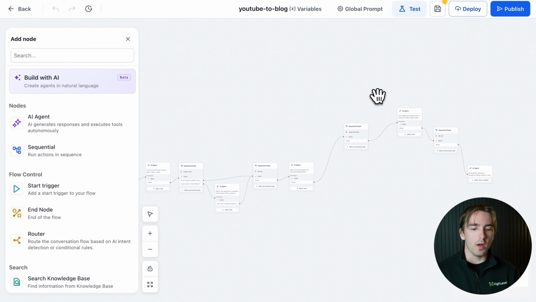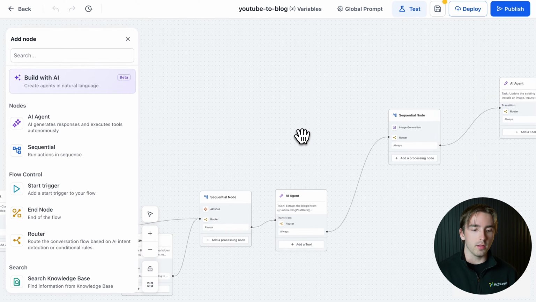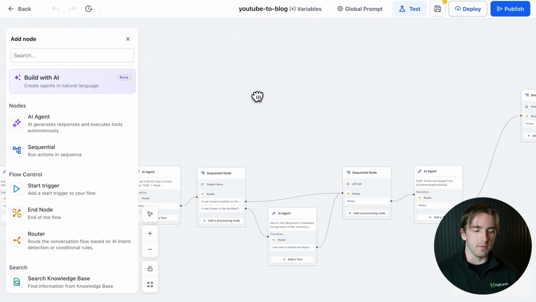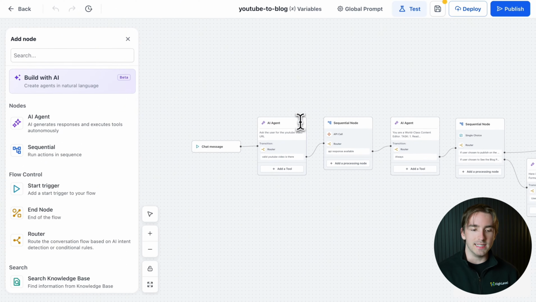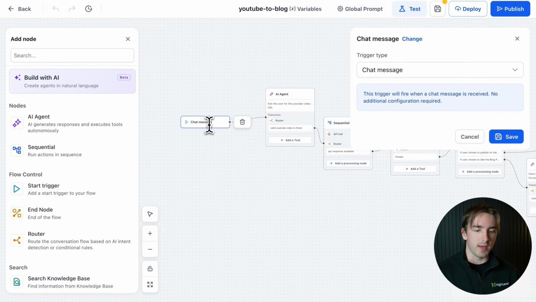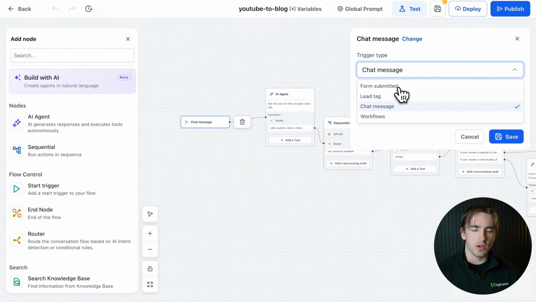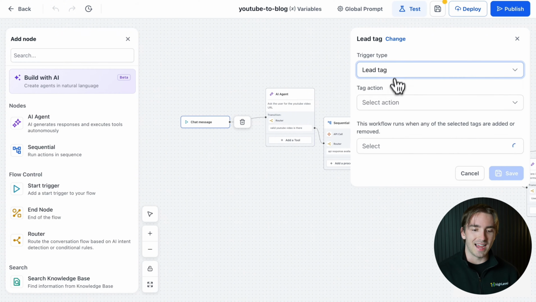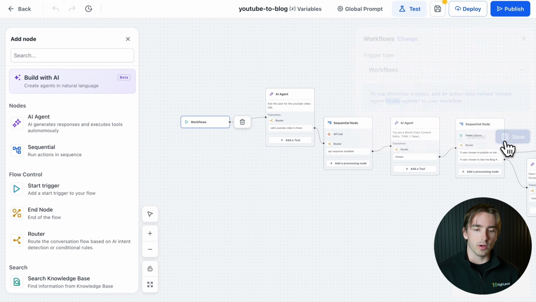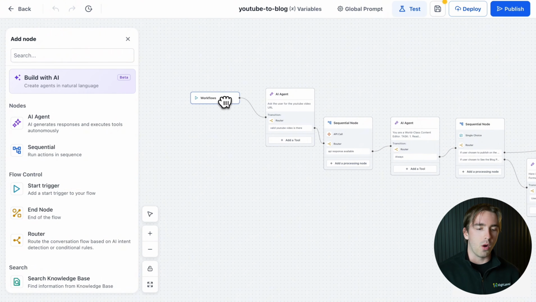Now that we're inside one of these pre-built agents, we'll go over all of the different actions and what we're looking at here. So this here is a visual canvas, which allows us to add on different nodes similar to the advanced workflow builder, starting with our trigger node at the beginning, which can trigger off of anything like a chat message, form submitted, lead tagged, or we can trigger these off of workflows using the workflow step invoke Agent Studio agents inside of our automations. And this will be the trigger node, the very start of our agent.